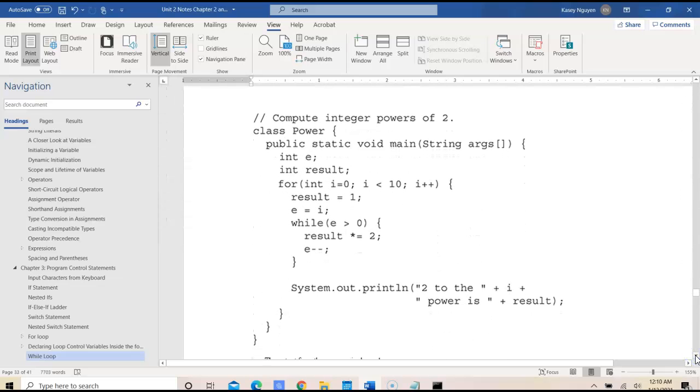Here's another example of using while, but this one is actually nested within the for loop. So we have the class Power, main method. We have two variables, int e and int result. We're using the for loop. It starts at 0, goes up to 10. And what we're doing with the while, as long as e is greater than 0, we would multiply our result by 2.